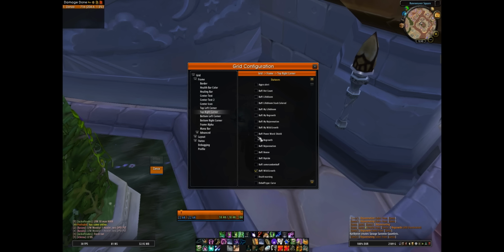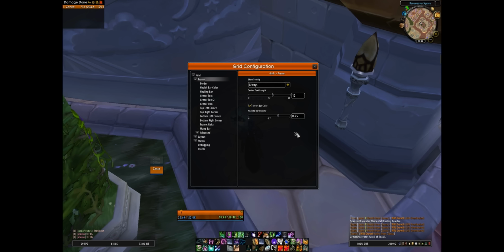So top right corner, I'm running my Wild Growth. I just went and added Wild Growth into the auras, and now the buff appears here on the frame screen. Without this clicked on, Wild Growth doesn't show up on the target, but if I click it, it shows in the top right corner. Bottom left corner, I'm running my Rejuve. Bottom right, I'm running my Regrowth. And that's basically a rundown of how I've set it up for showing this.